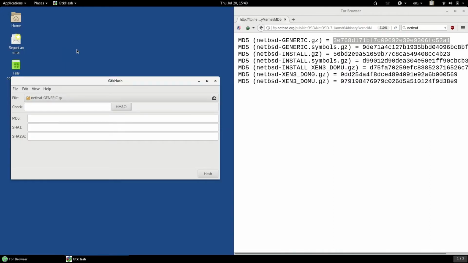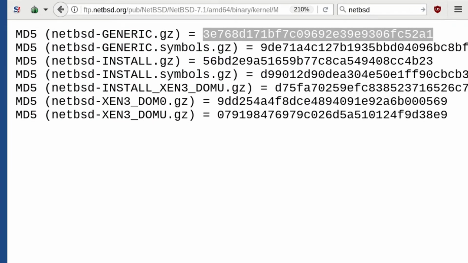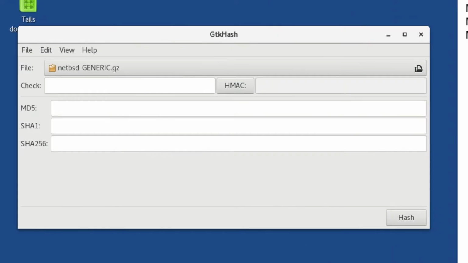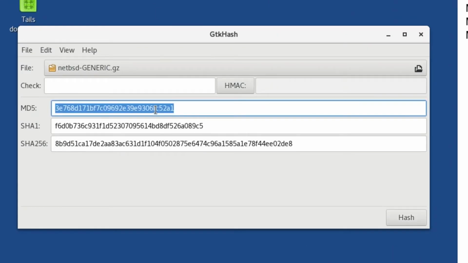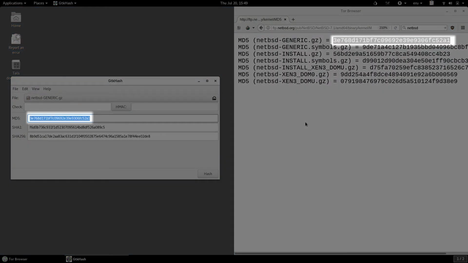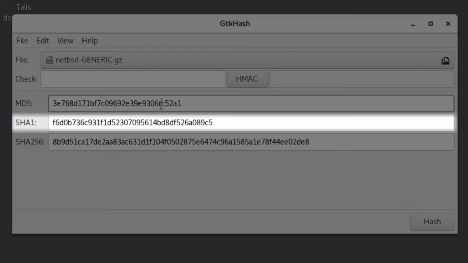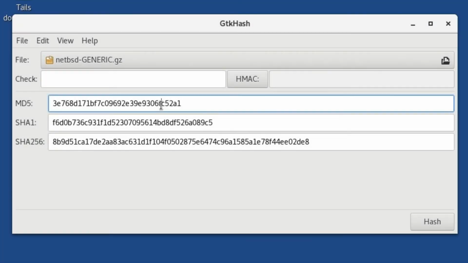When you download a file, the website will often give you a hash of the file you are about to download. You can then use GTK Hash to check that the hash of the downloaded file is the same as the hash on the website. If it is the same, you know that it downloaded properly. There are various different cryptographic hash functions: MD5, SHA-1, SHA-256, and GTK Hash allows you to check all of them at the same time.